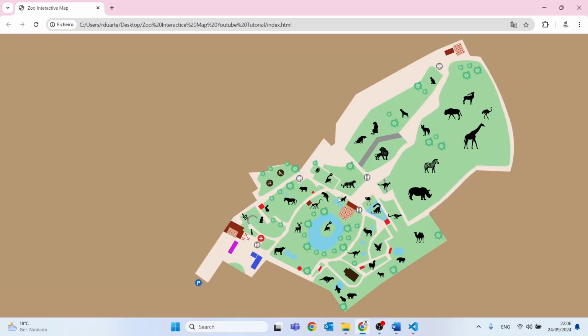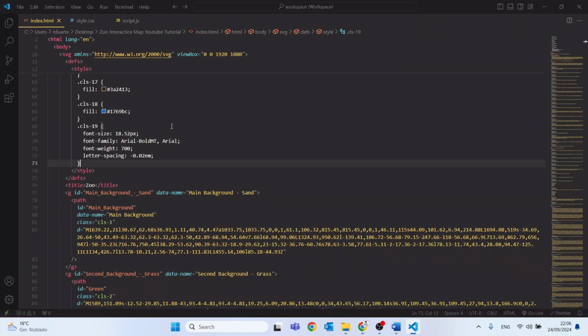And if we go back to the map, first we need to refresh. We see that a small text box will appear here, and that's why we remove the title from the SVG. I will keep the SVG without a title, so let me delete this zoo word.